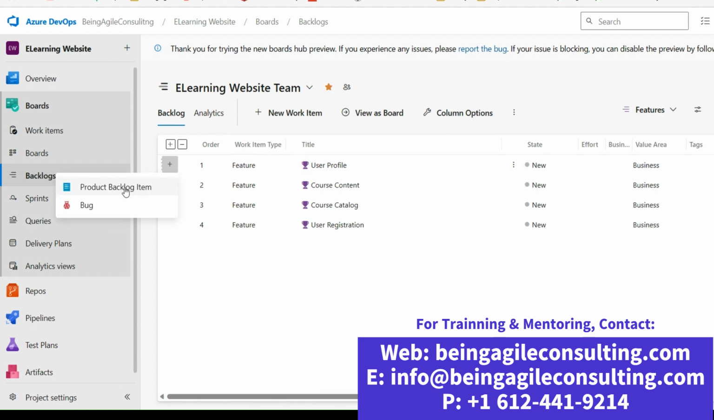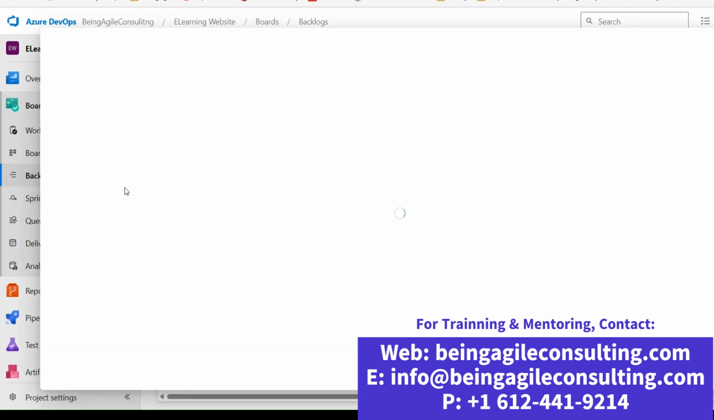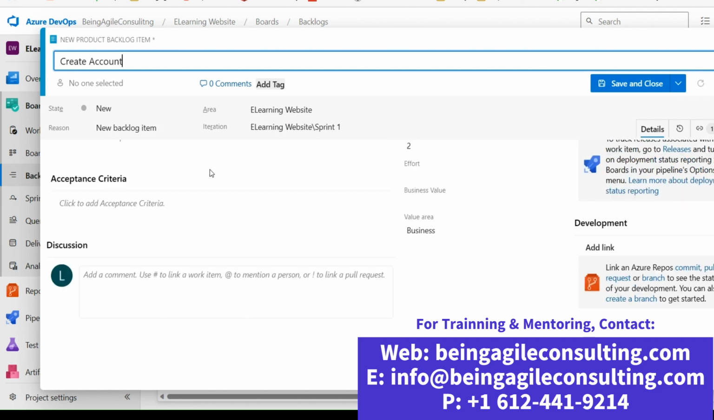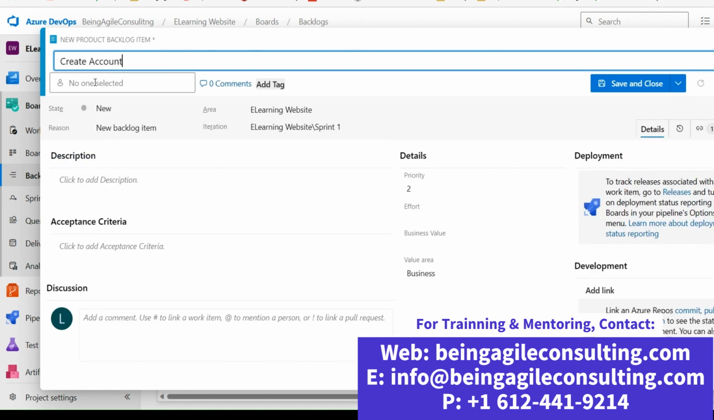So once I click on it, I'm going to select what I want to put there, which is product backlog item. In this case, the very first item that we want to create is telling us already that the field title cannot be empty. So the title of the user story here under the user profile feature will be create account. We want to create account. That is the very first one. So right now we are just creating these things at high level, but again, this is how you would generate the user story. So you put the title.